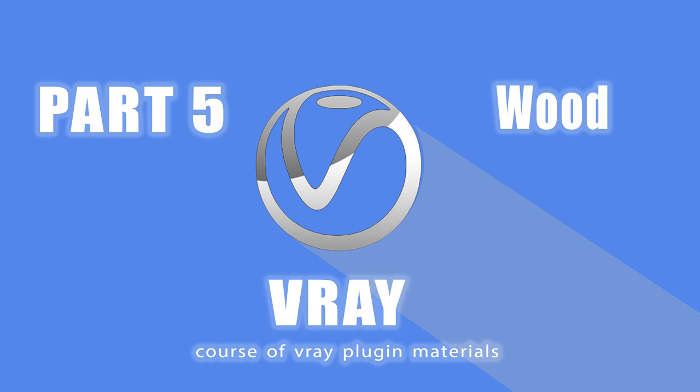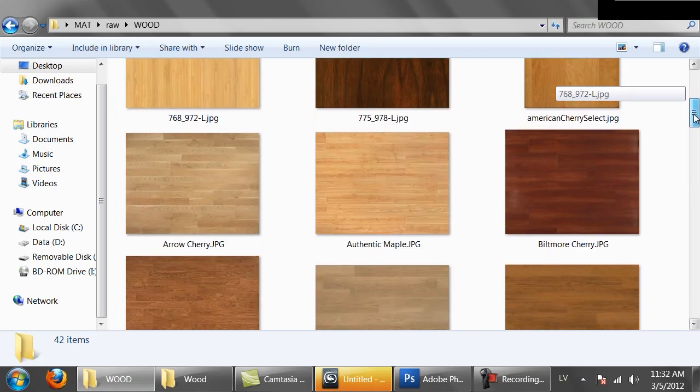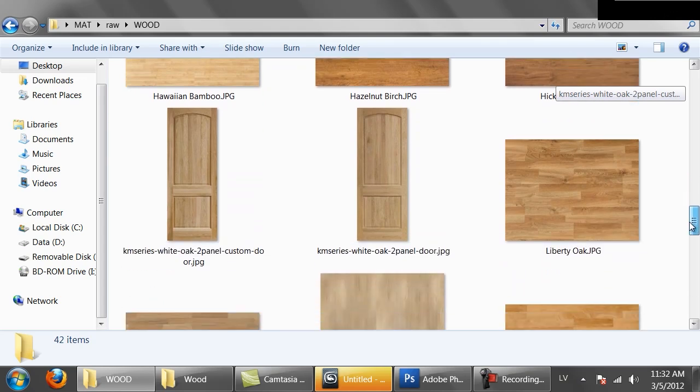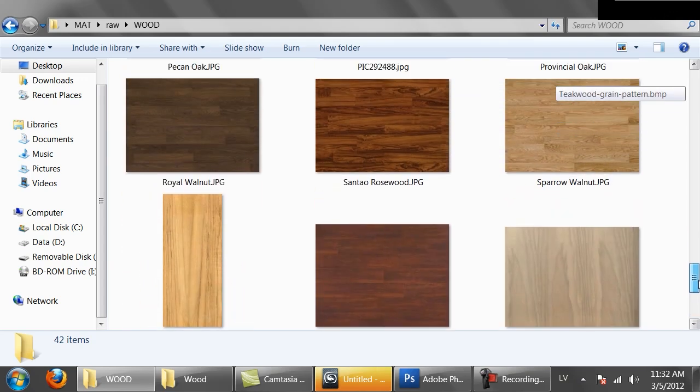Let's create some wood material. I've searched the internet for some high resolution wood images, and this is what I've come up with. These are raw, unedited, untileable textures. Photographs, actually.